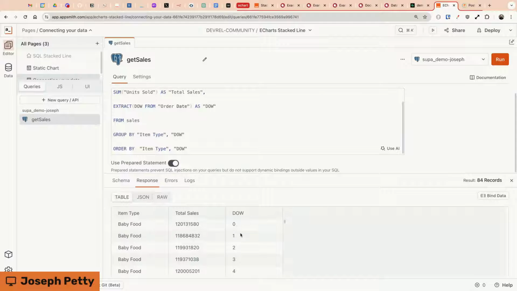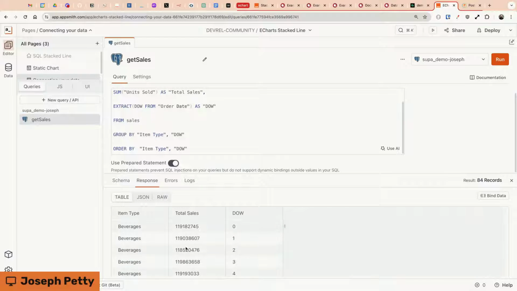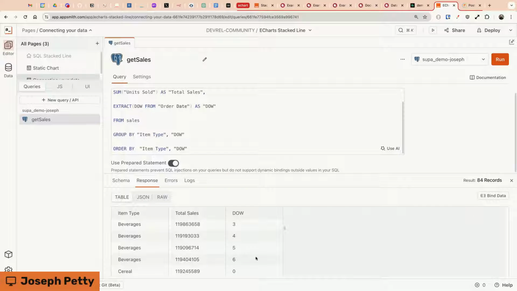So now we know that the item type will list all 12, going from day of the week 0 to 6, and then on to the next one. And when we loop over the data now with JavaScript to transform it to the final version needed for that chart, we can know that it's already sorted, and it's one less thing you have to do with JavaScript.